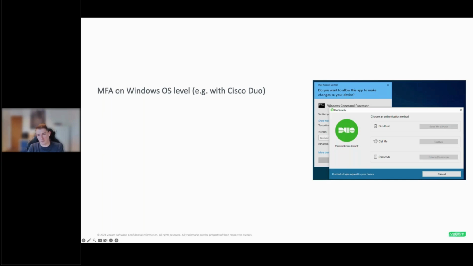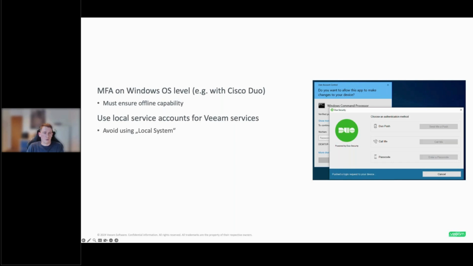And that was, in this case, Cisco Duo. I knew the software and I ran some tests. So this could be an idea to prevent unwanted access on the OS level. Basically, whatever solution you're using, you have to ensure the offline capability, because if you remember, we don't want internet access on the components. Another thing is you should use, I already said that, local service accounts for Veeam services. Avoid using local system.